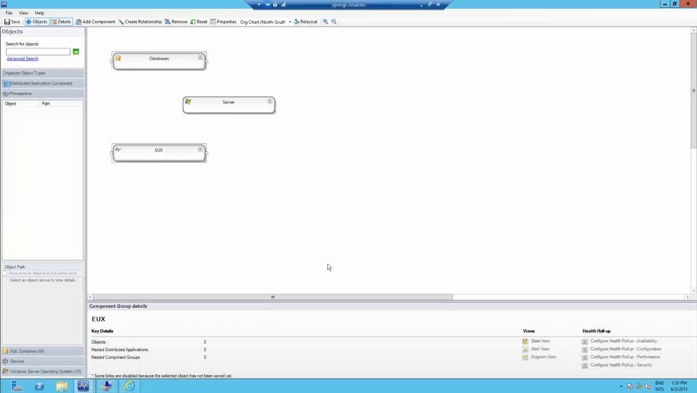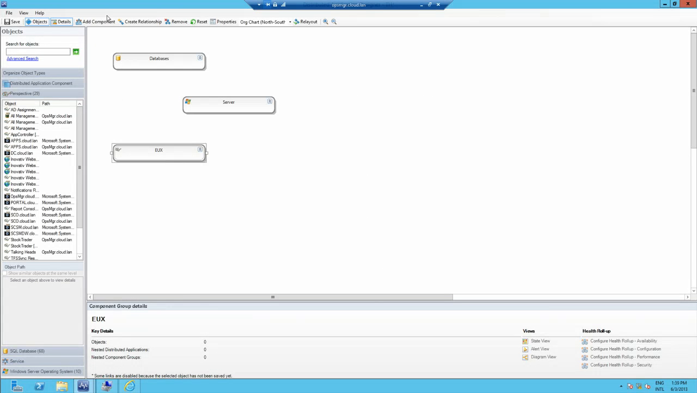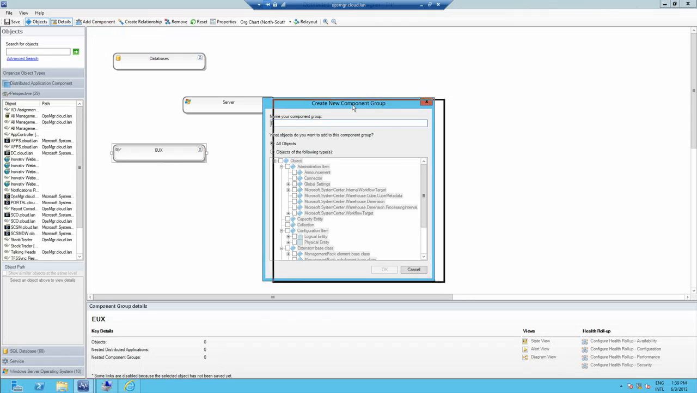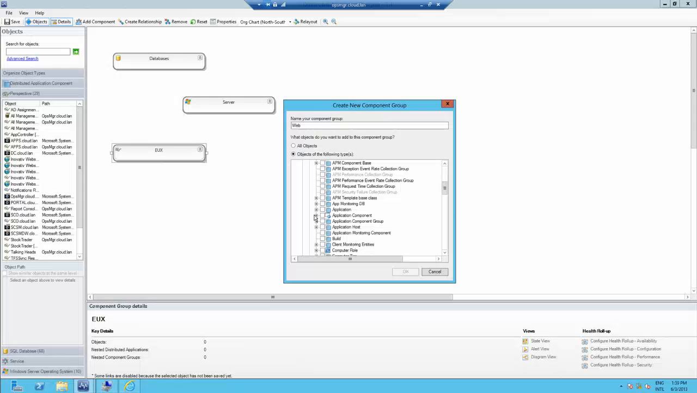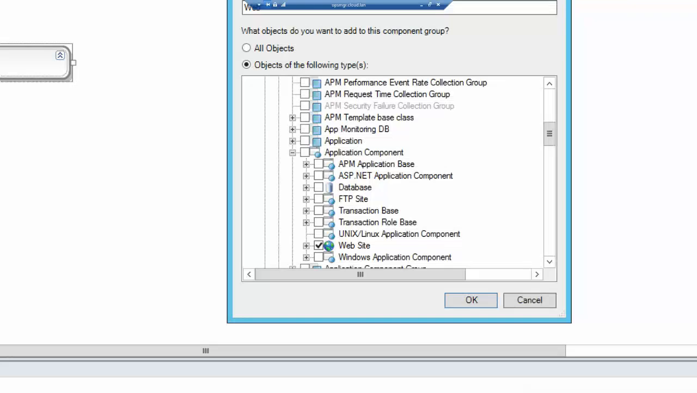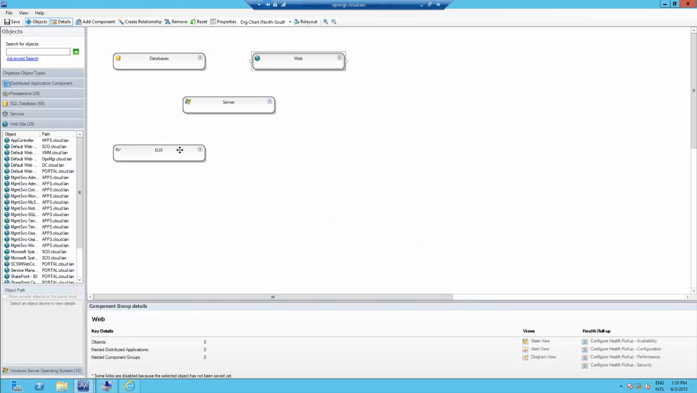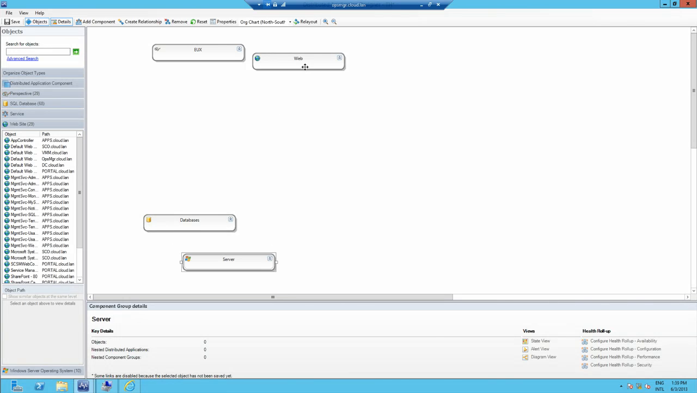There we go. And all the monitoring perspectives are available here. And last but not least, I want to have the IIS available. I want to see the website. Dive in here, logical entity, application component, and websites. So I've created all these groups, and now I want to give in all the relationships that are available there.